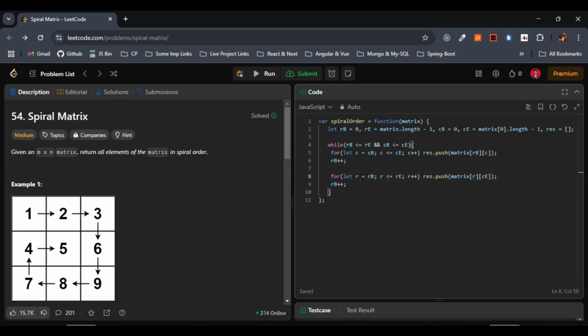So the end column, top to bottom we are doing. So this is fine. We have to decrement the column end here. Sorry, I got confused here. So this is fine. The next step here is we have to traverse from right to left. So we traversed from left to right first, then top to bottom. Now we have to traverse from right to left.